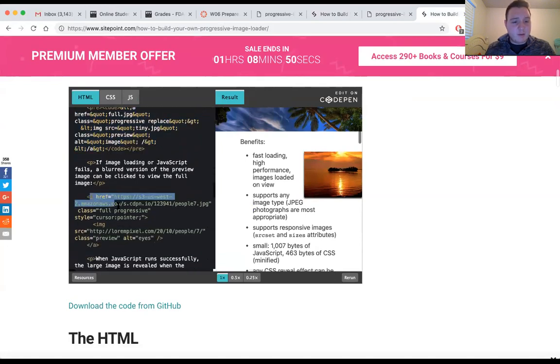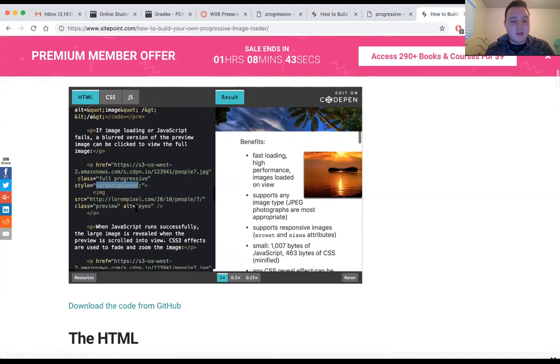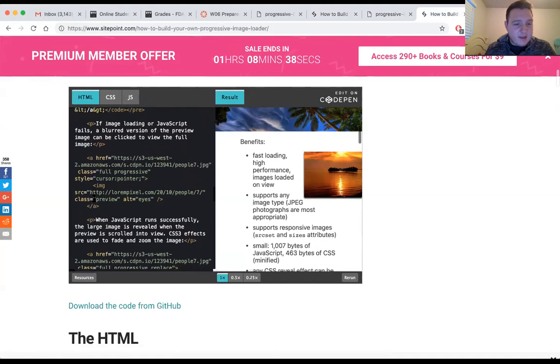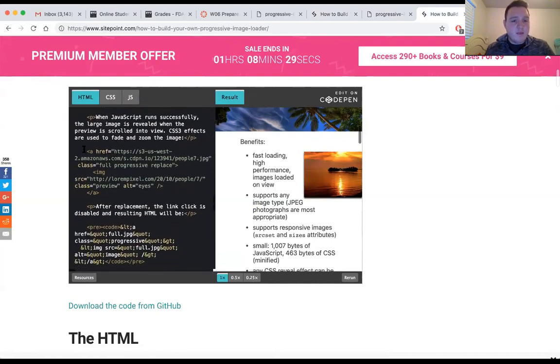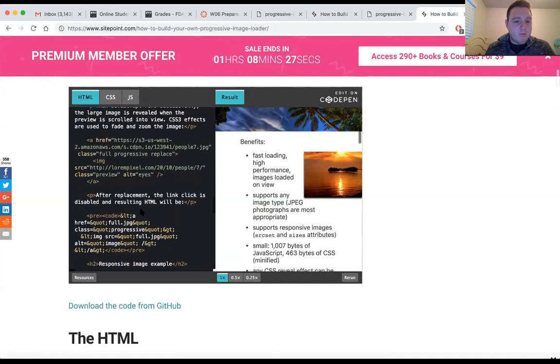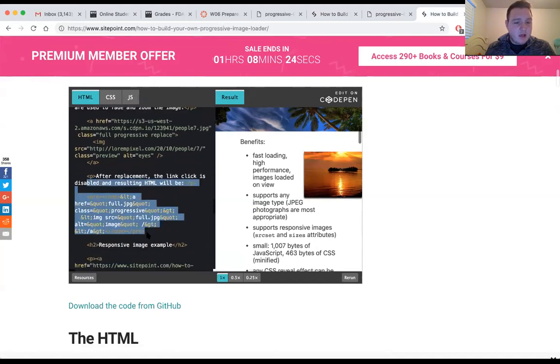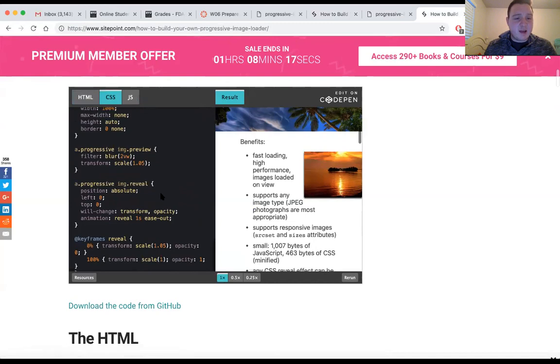And here's that href that we were talking about earlier about the full progressive, and when you click on it, it will then bring up the full image. And then here's the preview that he's saying. That black border around the image is what that preview is. And then below that, it'll replace the image and show the full image instead of the blur. And then we'll go into the CSS like we said at the top.